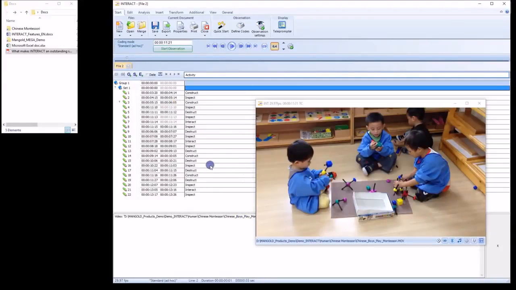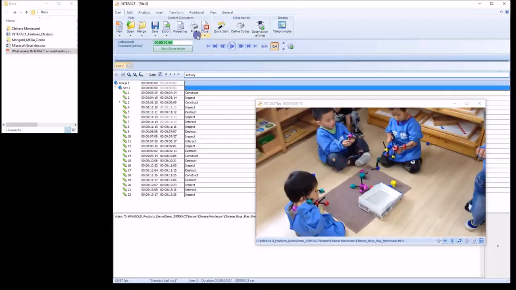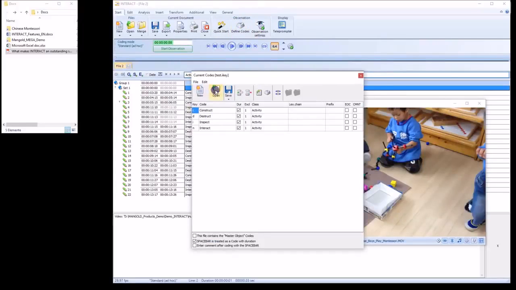Now, often it's necessary to code a video in several turns with the focus on different aspects. In Interact, this is really easy. Just set the video to the beginning and open a different coding set and start coding again. Now let me just do that here.